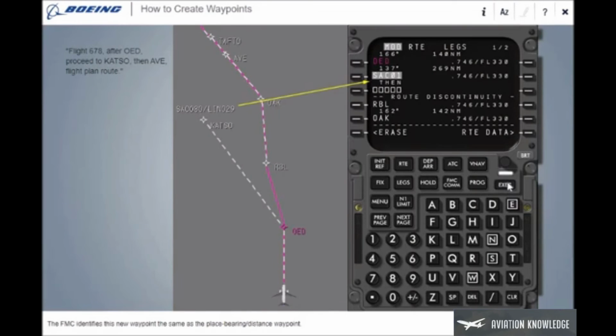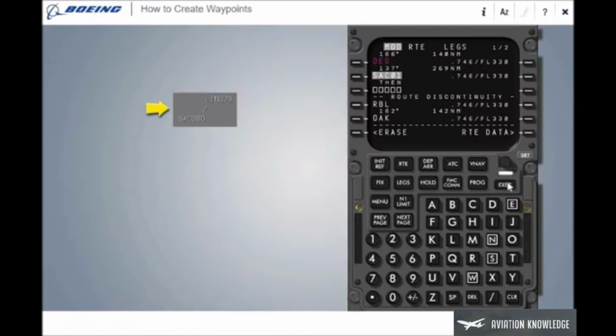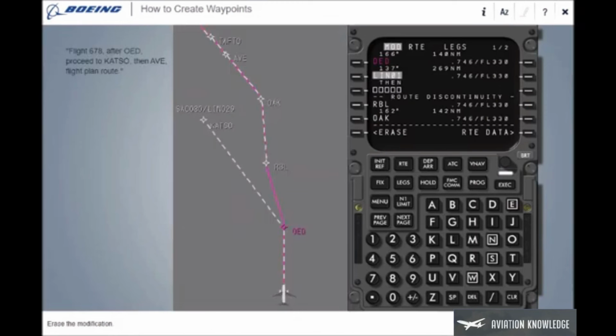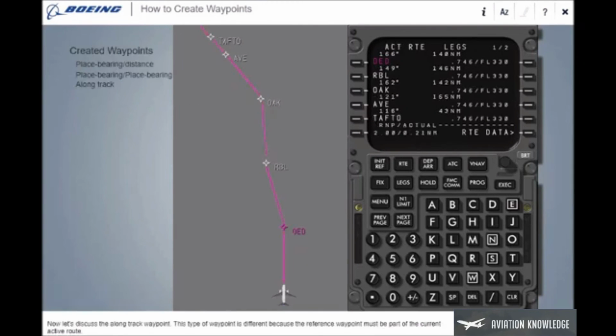The FMC identifies this new waypoint the same as the place bearing distance waypoint. The FMC always uses the first identifier put in to identify the waypoint. In this example, if Linden was put in first, then the waypoint is named LIN-01. Erase the modification. Now let's discuss the along track waypoint.